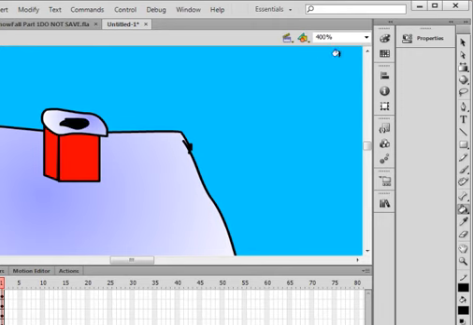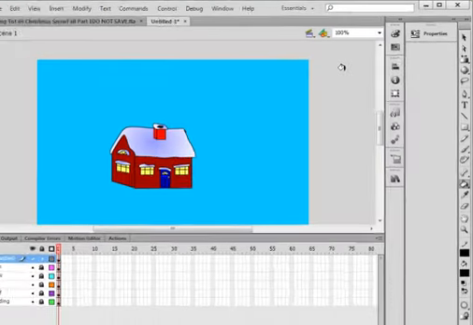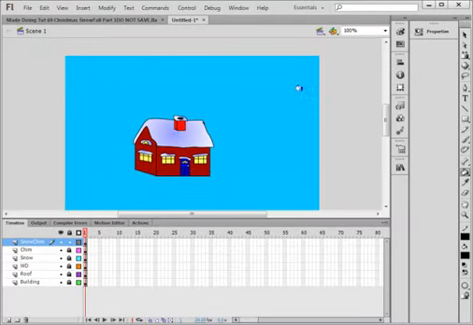There. So now let's look at that from a distance. Oh, that looks reasonable. Snow on my roof. My chimney's a bit big. Now, what else was there?